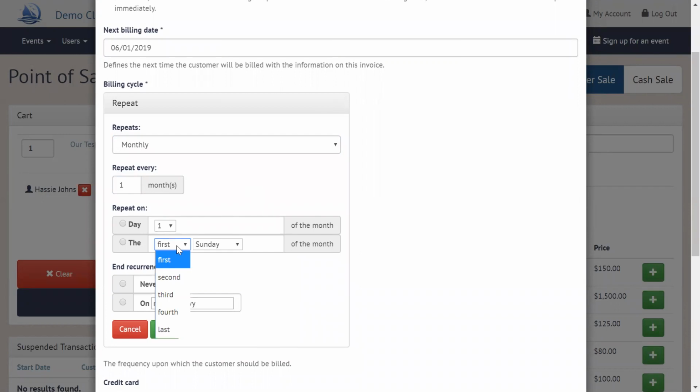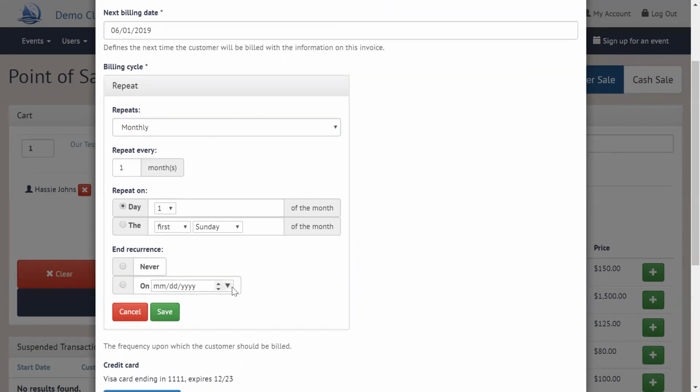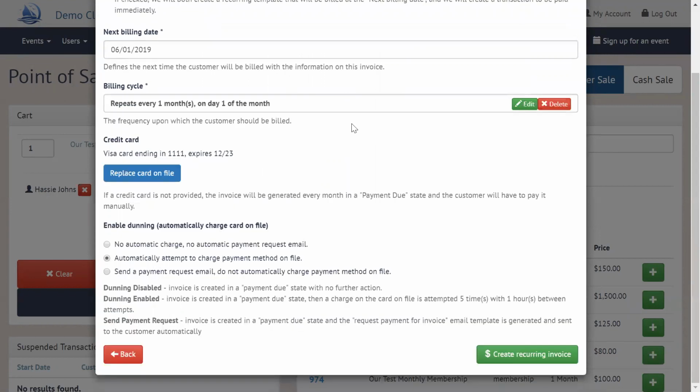You also have the option to bill on different days. So if you want to bill on the first Sunday, the last Saturday of the month, that's an option as well. Most organizations tend to bill on either the 1st or the 15th of each month. And then end recurrence. So this is going to be when you want that membership to stop billing. Membership's over, they're not going to be taking any more payments. You can set a specific date for this. If you want this to be continuous, you would just hit never. And then we're going to go ahead and save.